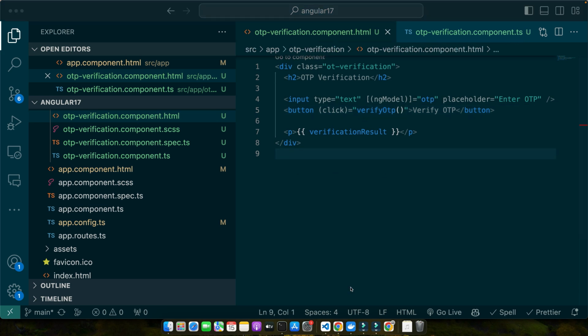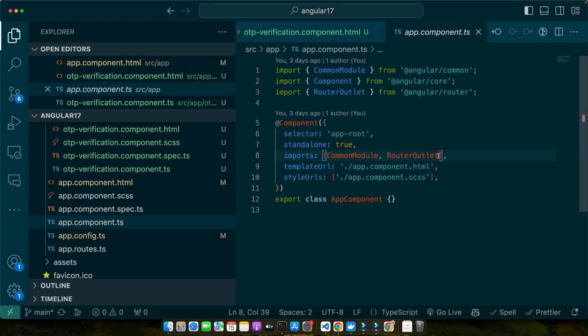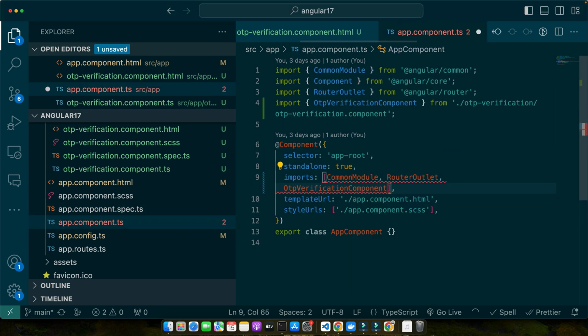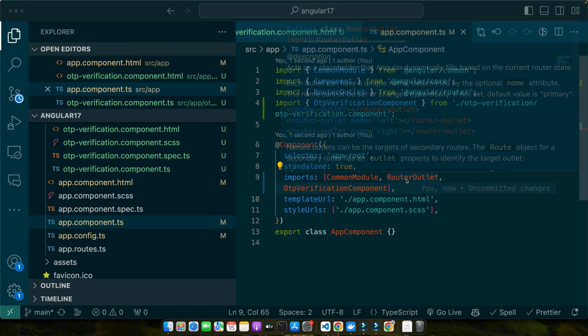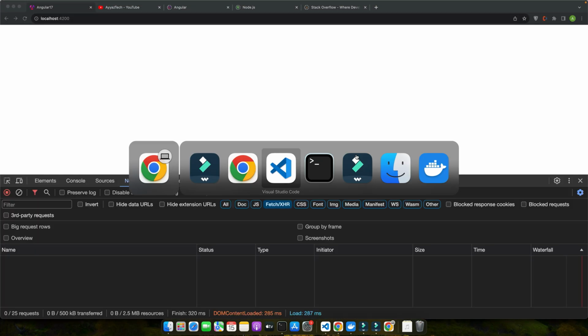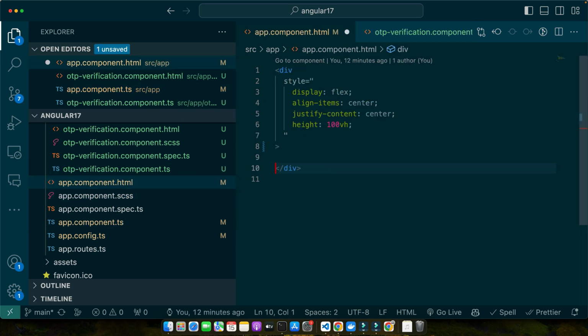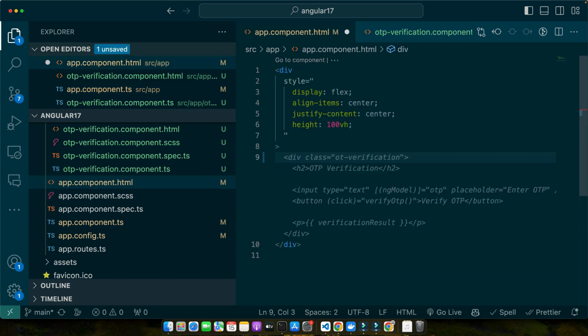All right. Now, before moving forward, let me import the OTP verification component in the imports array of the app component, and here we need to add that tag in the app.component.html.